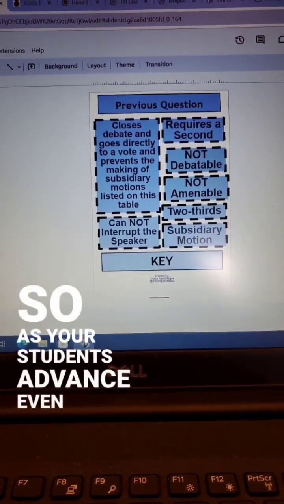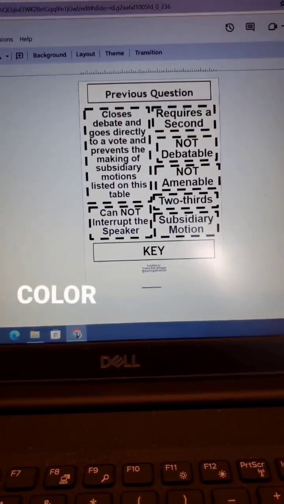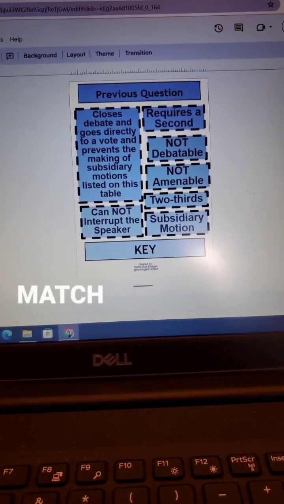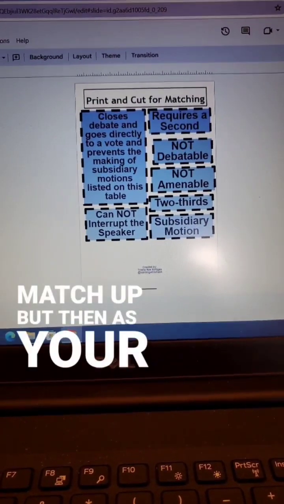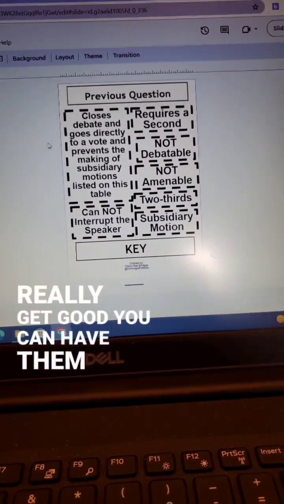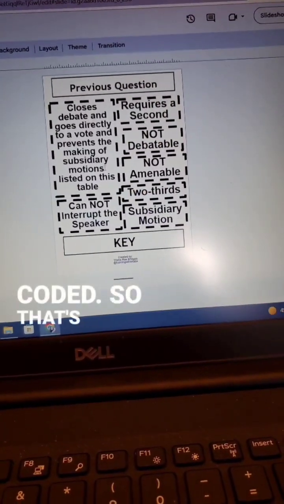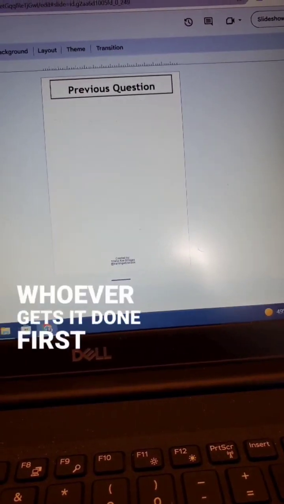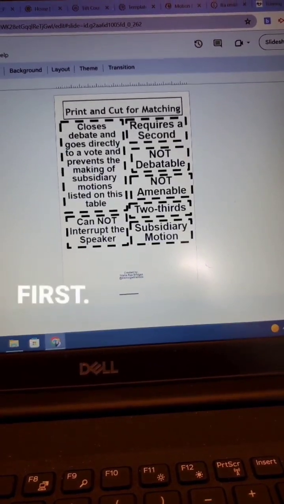As your students advance even more, I included ones that are not color-coded. If it's your first few practices, you may want to stick to the color-coded matchup. But as your students really get good, you can have them do this, and they're not color-coded. That's even harder, even more of a challenge. Make it a game, make it fun, give them some candy or something to whoever gets it done first, or finds all their pieces first, something like that.